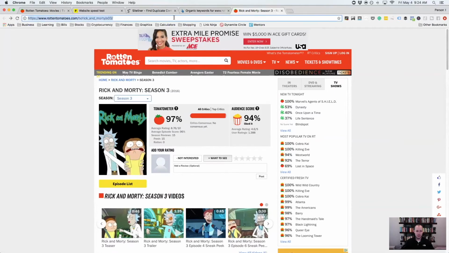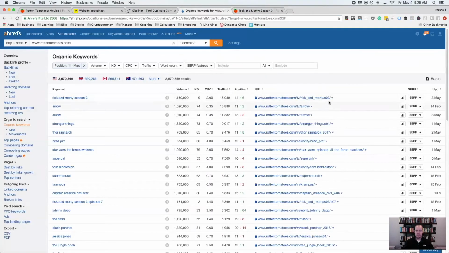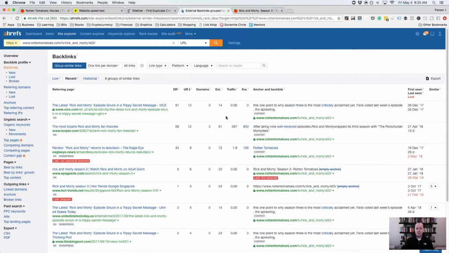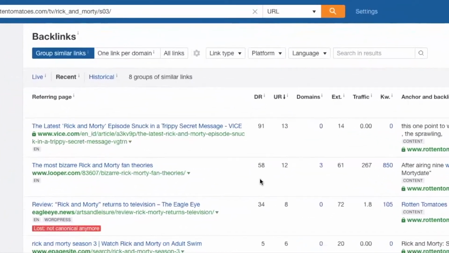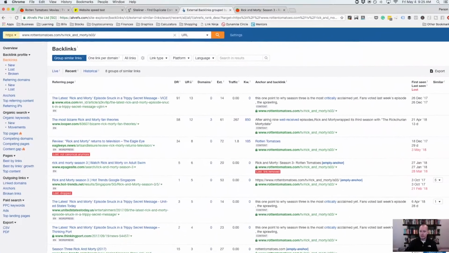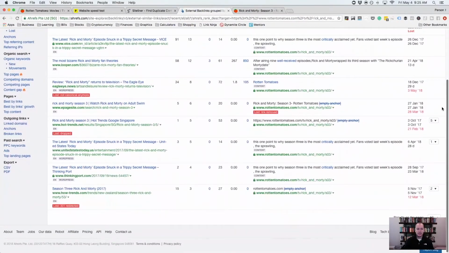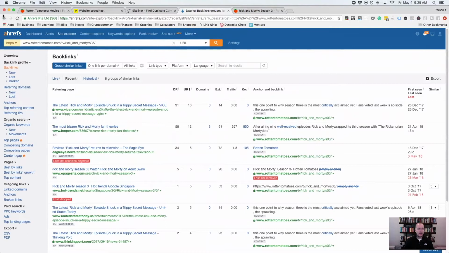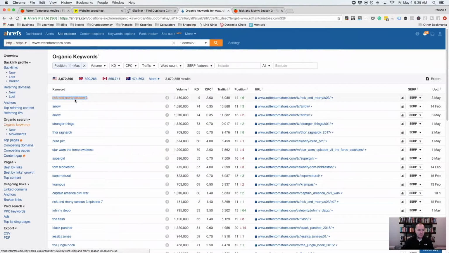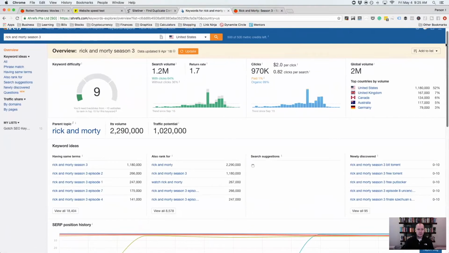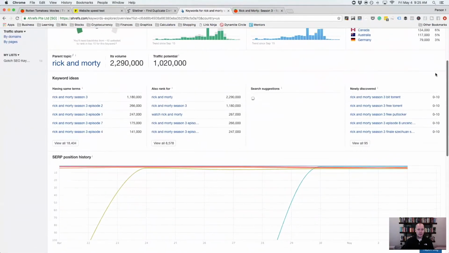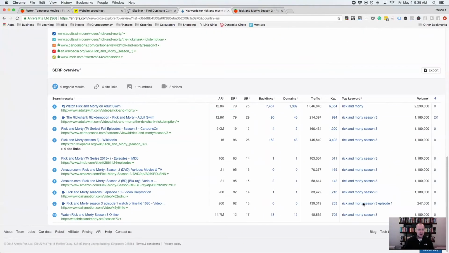So what we'll do is go ahead and look at how this page is actually performing from a link perspective. You'll see that they do have links from pretty strong websites like Vice and Looper, so they are getting the backlinks they probably need. But what you'd want to do is compare this keyword relative to their website. We go right into the Keyword Explorer, and what we want to see is how Rotten Tomatoes is doing relative to the competition.